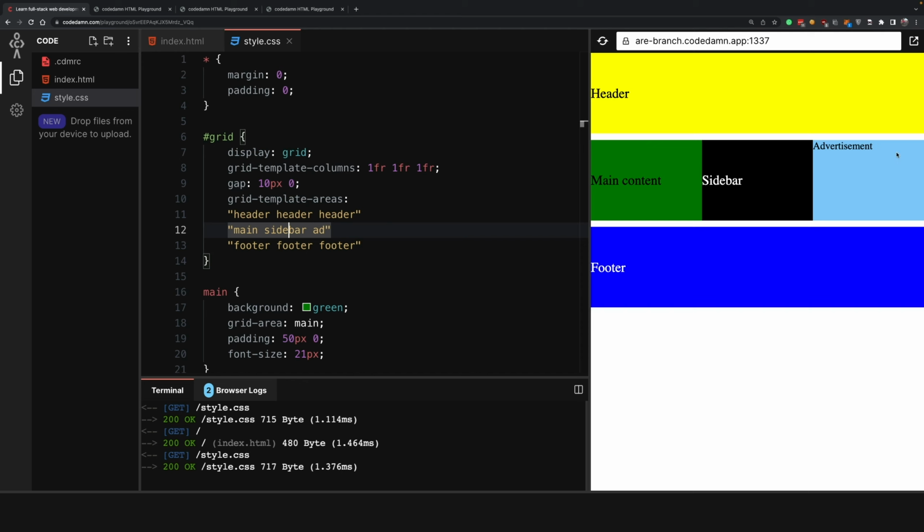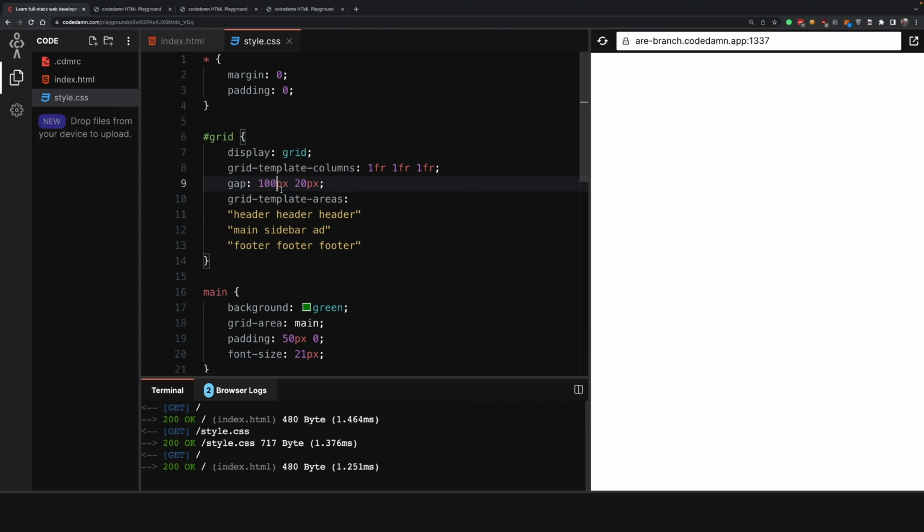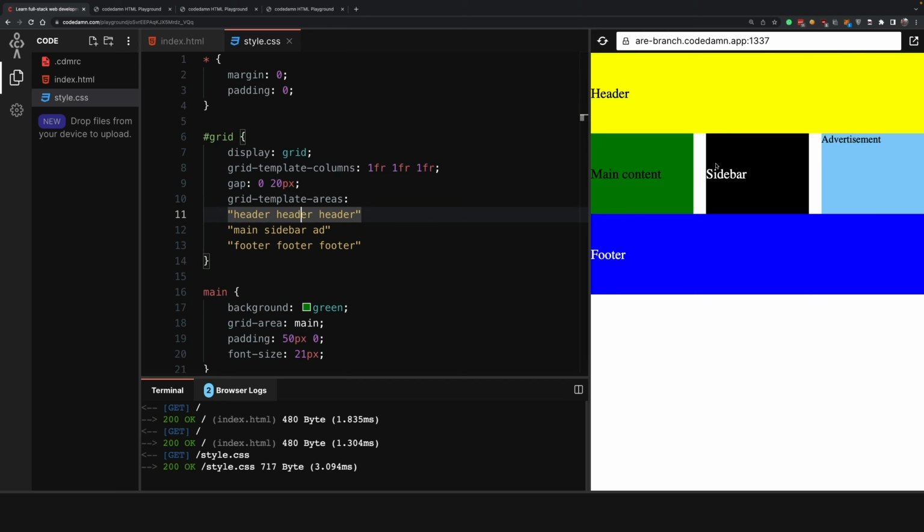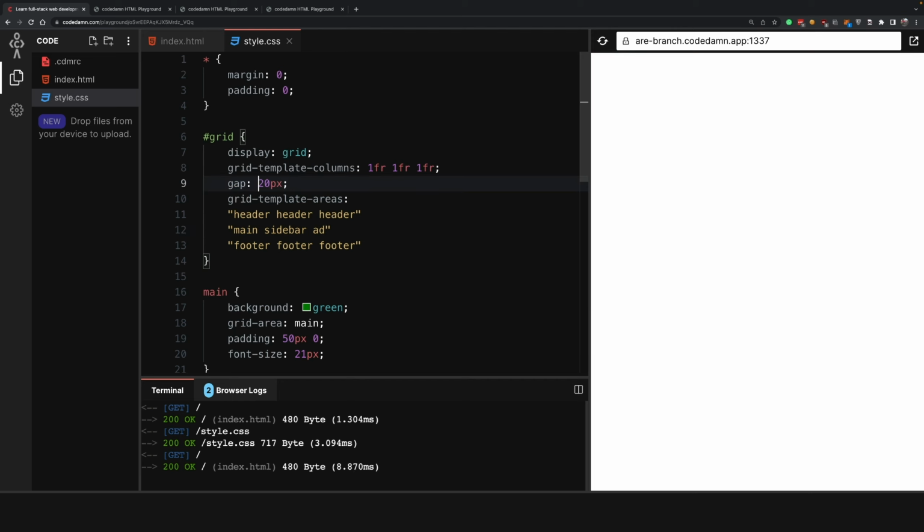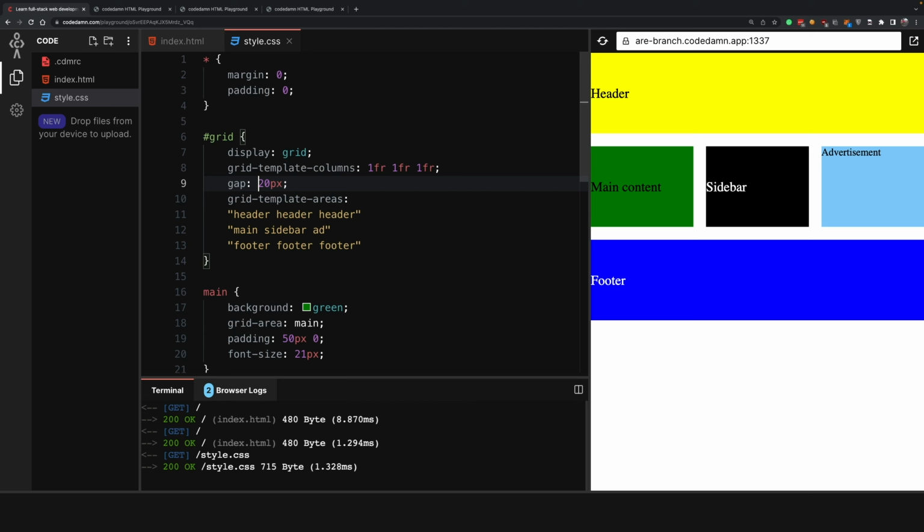So you see 10 pixel 0 results in no gap between columns, but a 10 pixel gap between rows. Similarly, if I bump this to 20 and let's say this is 0, then you're going to see that we have just this 20 pixel gap over here. So that's pretty handy in terms of giving quick values or quick gaps between certain elements. And you can have a nice little simple grid very quickly if you just give it a gap of 20 pixels. So that's a shorthand, and that's a property which you should be aware of.